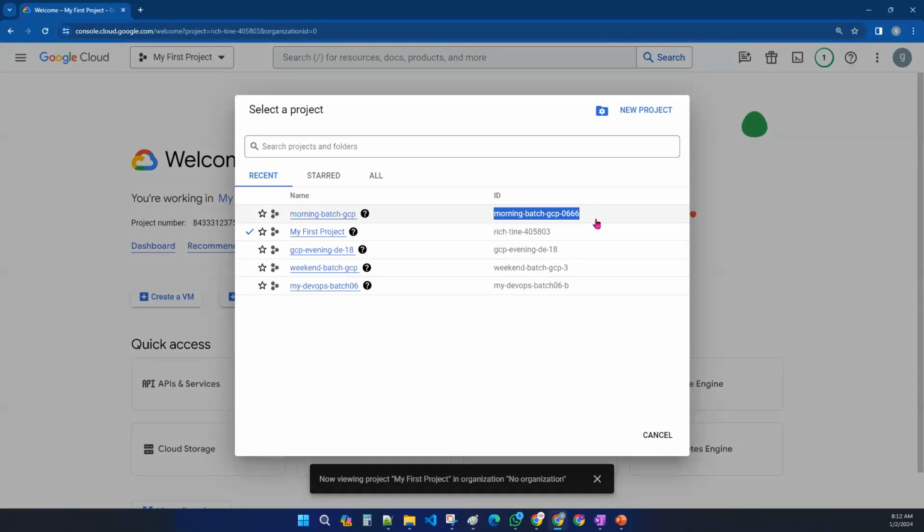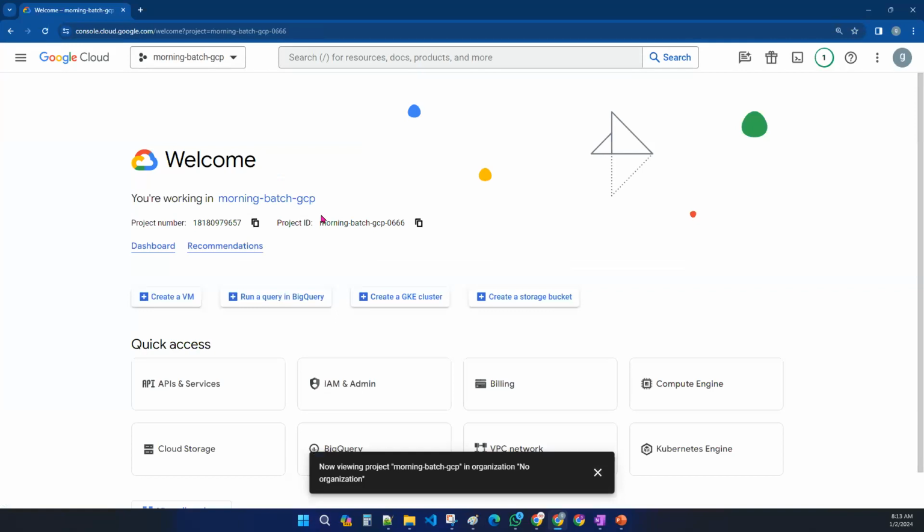Whenever you need the project name or project ID, you can come to this project section and copy it from here. Because throughout our sessions and throughout your data engineering projects in GCP, most of the times you need the project ID. So you can always come here and get the project ID. Okay, so I wanted to select this project, click on the project. See here, now we are inside the morning batch GCP.